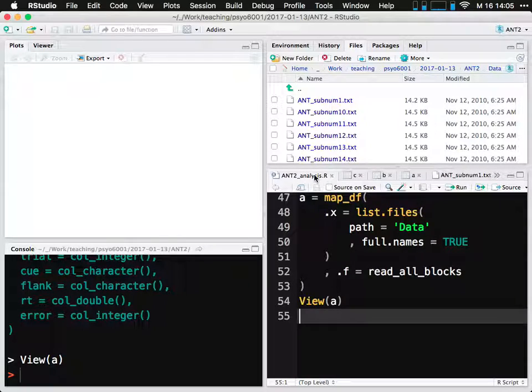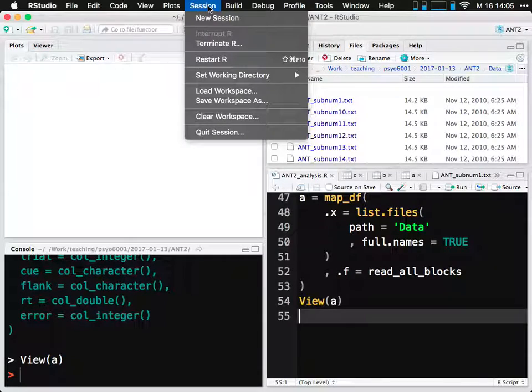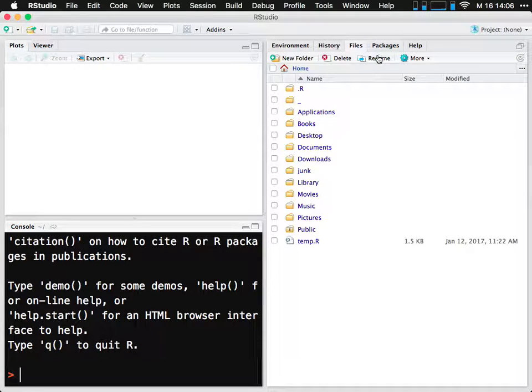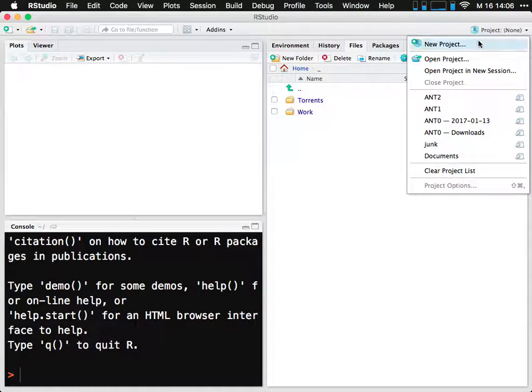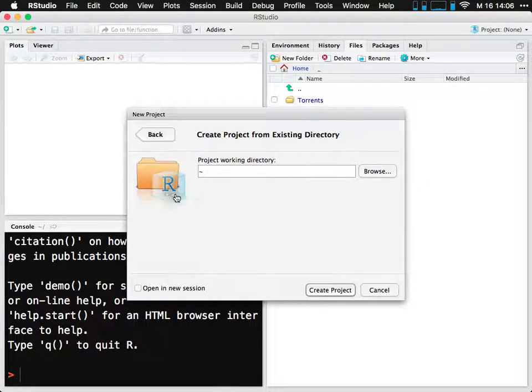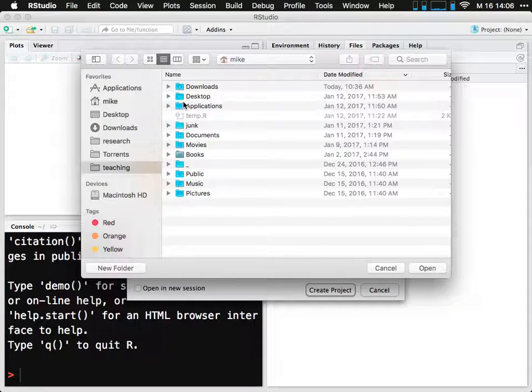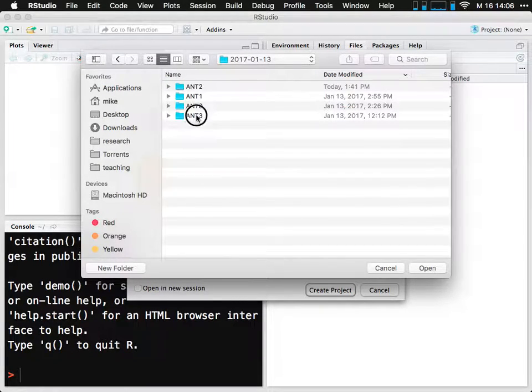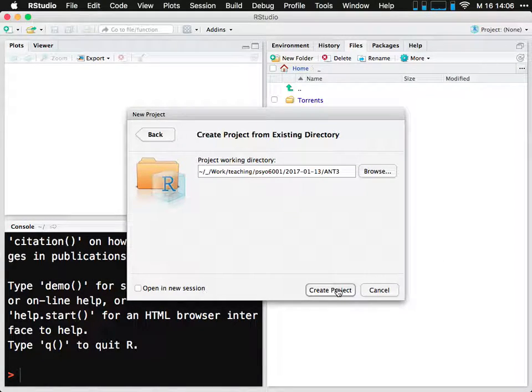I did want to show you another quick trick. I'm going to start a new session, so I'm going to save this and close. Start up RStudio again. We're going to use that ant 3 folder this time. Again, there's no project, so new project, existing directory, and I'll go find that ant 3 folder, teaching, 6001 ant 3, open. Create project.